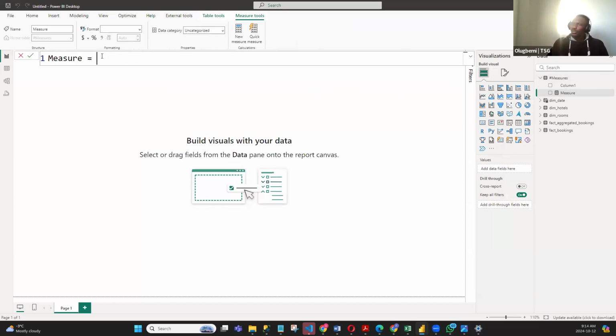Once you right-click and click, it will give you this formula bar where you can type in your formula. So what name can we give the bookings? We can call it Total Bookings. I like to put the words together, this is just what I do. To make it easier to read, make the starting letter of each word uppercase. So I say Total Bookings equal to.